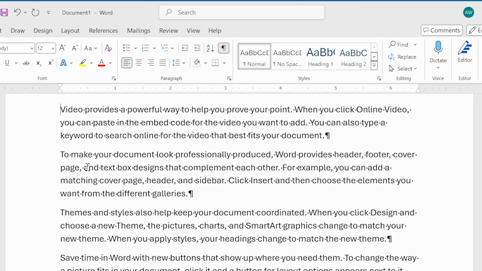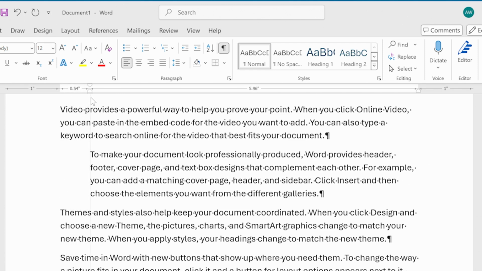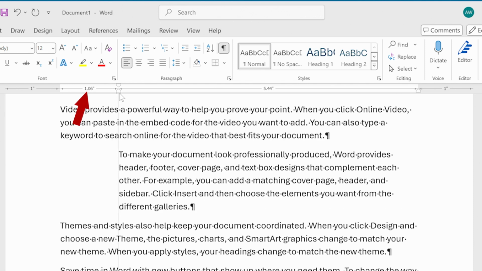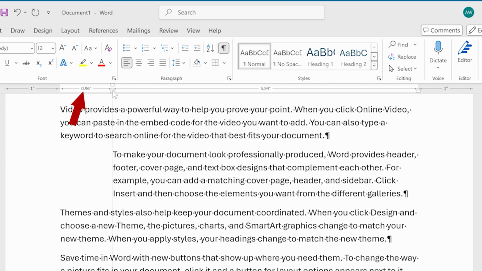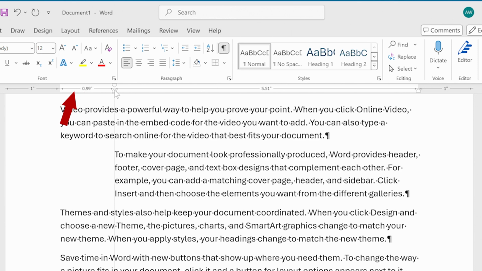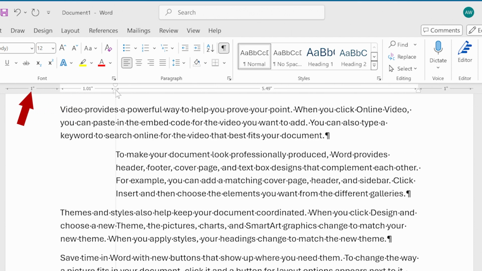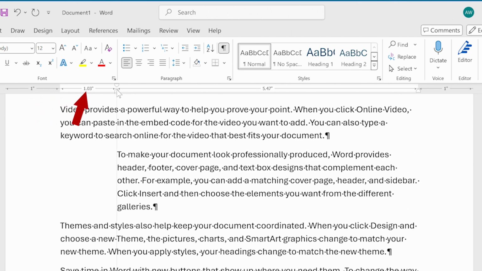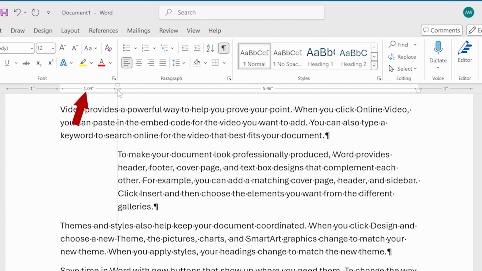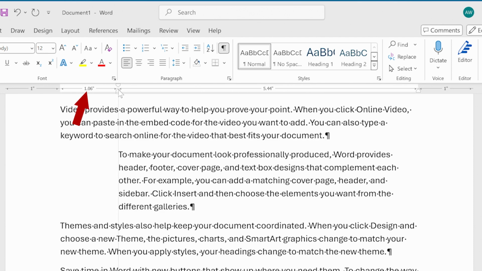If I want to use precision positioning of these elements or any tabs that may be shown on the ribbon, all I have to do is click within the paragraph that I want, and then I hover over, let's say, the left indent marker here, and I'm going to hold down the Alt key as I drag that. Now notice when I do that, it shows very precise measurements for where that marker is. You can see that I have a 1-inch margin, and now I've set this left indent to be 1.03 inches, and I drag it a little bit more. It's 1.04, 1.06, and so on.